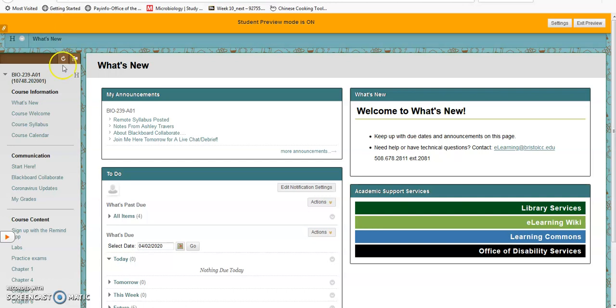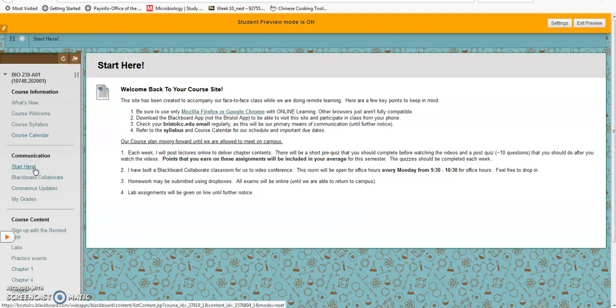Starting on the left side of your page, you'll notice that the What's New and the Course Welcome are pretty much the same. If you go down a little bit under Communication, there is a new link that says Start Here. If you click that link, it takes you to this page, which makes some recommendations as far as what software to use with this course and how I will communicate with you.